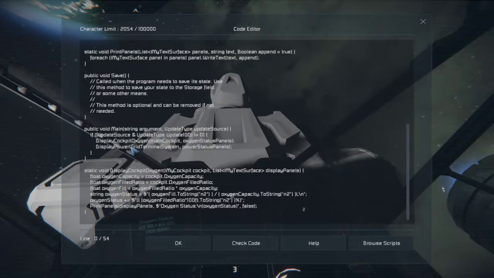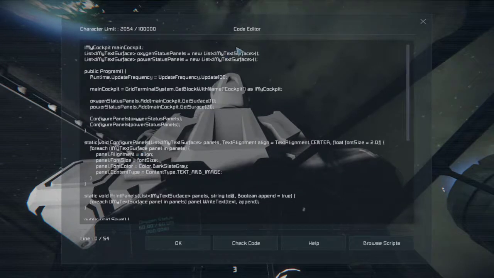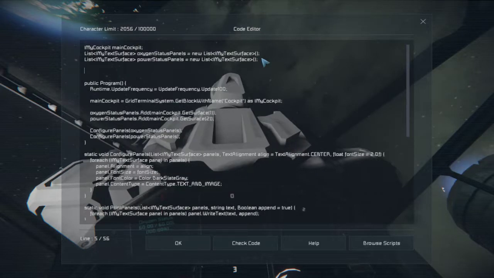Actually, you know what? I don't think we are going to end up passing that. No, we're not going to end up passing that because we're going to get all the bits beforehand, I think. Maybe. In the cockpit, in the constructor.